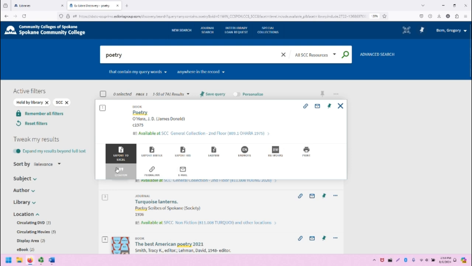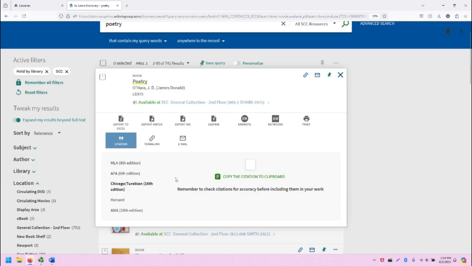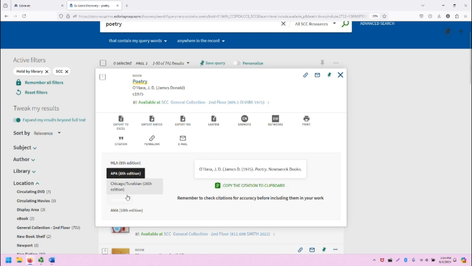One that I want to point out is the citation generator. This is located here in the search results screen, as well as within the record page that we'll look at in a minute. You can create the various citations here in MLA, APA, Chicago, and so on, and then copy them to the clipboard to paste into a document of your choice.